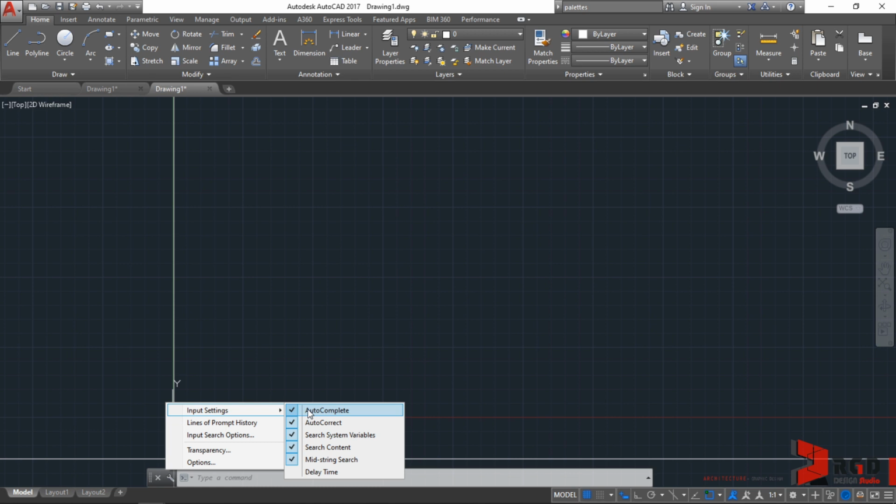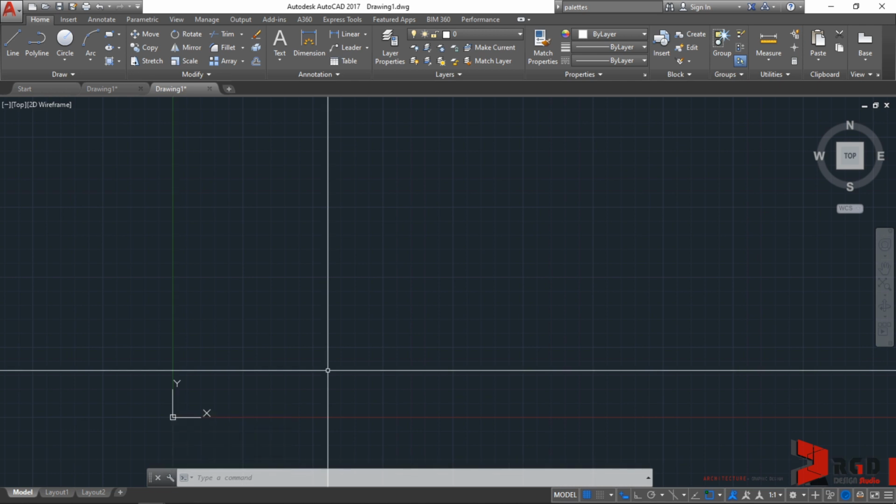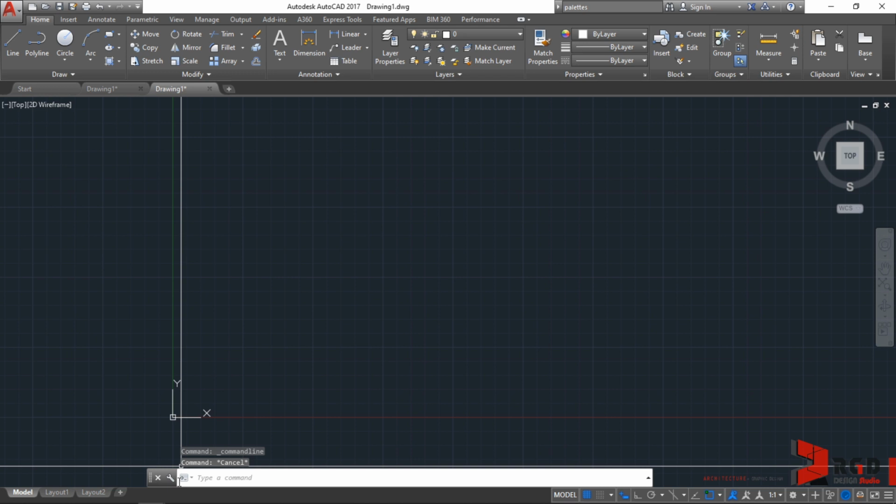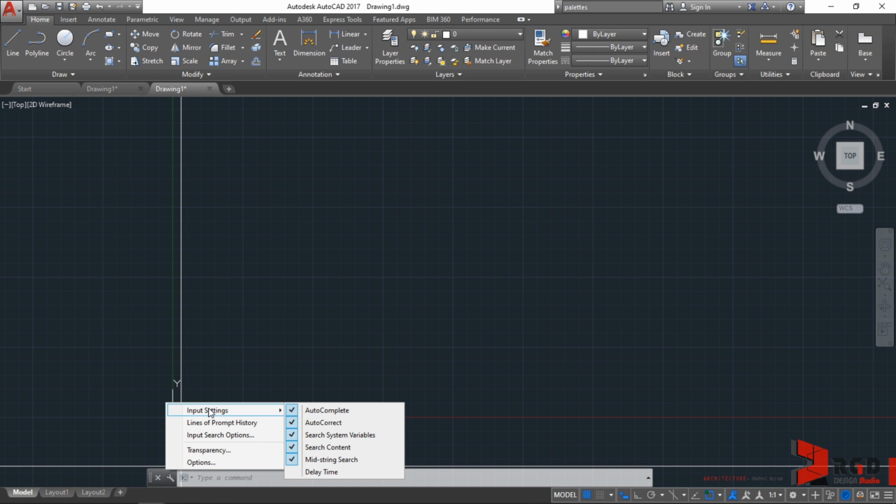that command. For example, let's press escape first and then type L on your keyboard. There, it automatically completes the line command and provides other suggestions related to the L command, or letter L. So these are the different commands that have the letter L in them. Escape. Going back to the customization, or customize input settings. So input settings actually toggle these suggestion options.